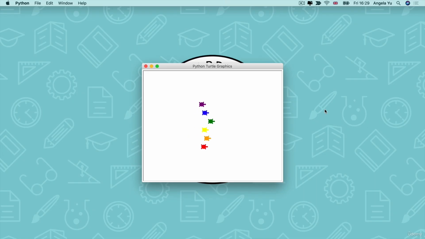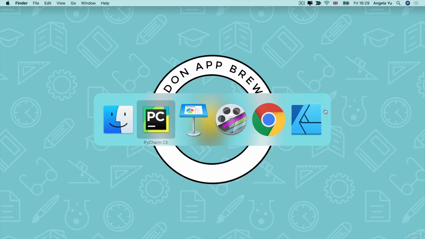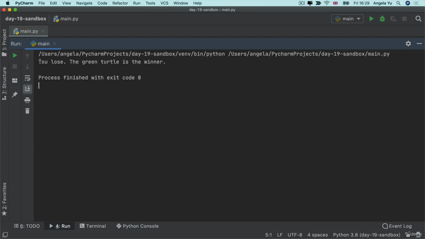Now, the first turtle that reaches past the right edge of the screen is going to be the winner. And at the moment, it looks like the green turtle is probably going to get there first. There we go. So as soon as a turtle crosses the finish line, then it will print out a line telling us whether we won or lost our bet and which turtle won the game. So this is the goal.